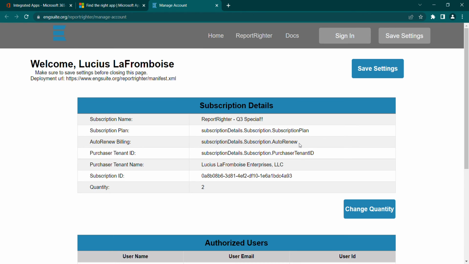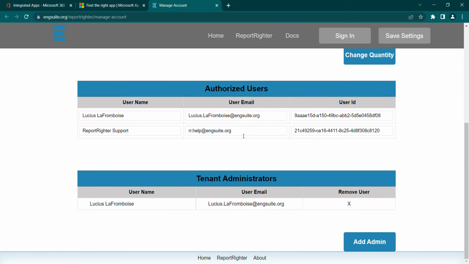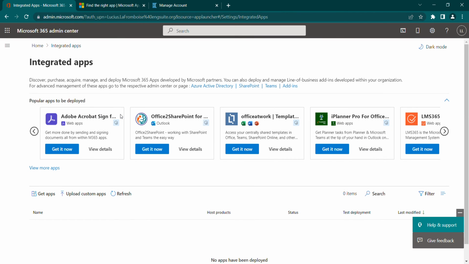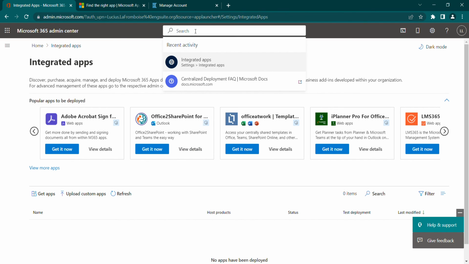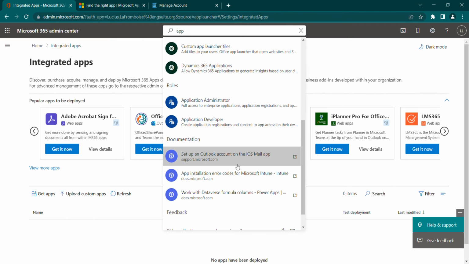Okay, now again, we will go back up here and we will hit save. And you notice this handy dandy little message says settings saved. Awesome. That means that all of these users now have access in the database. So now we can actually go to deploying this to these users. And to do that, we're going to go over to the Microsoft Admin Center. Okay, and then in the Microsoft Admin Center, the best way to get to this integrated apps is just type app. And it should be here.